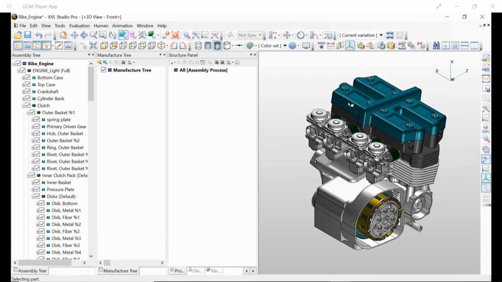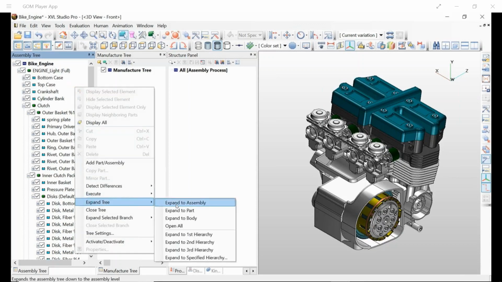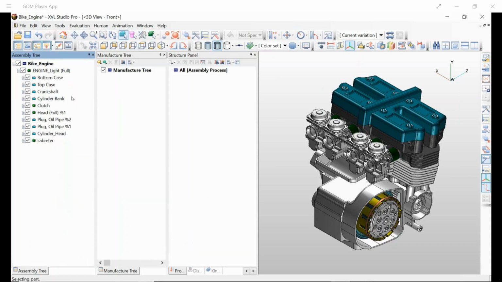Here we have a model of a bike engine in XVL Studio. We've just converted the 3D CAD data to XVL, so here we have the geometry and an assembly tree, or EBOM, but we don't have a manufacture tree, or mBOM. Let's go ahead and create one. We can do that by simply dragging and dropping parts from the assembly tree, or EBOM, to the mBOM, and we can do that in any order.